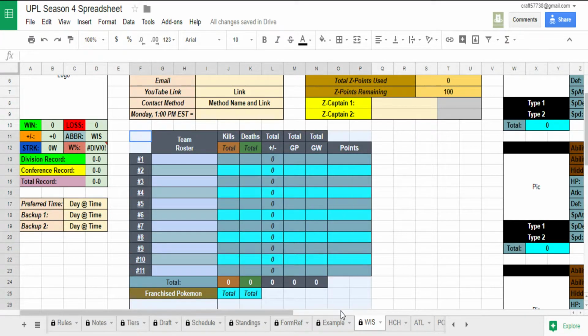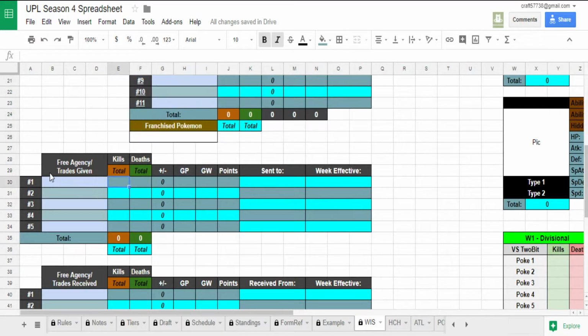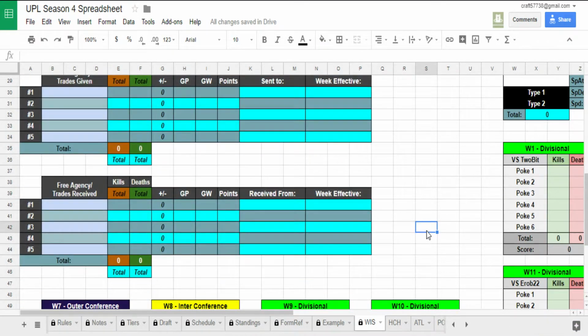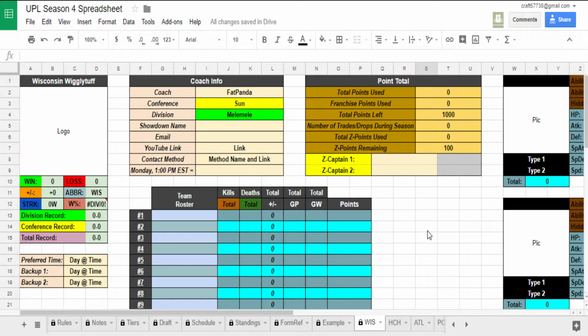This should look familiar to all returning coaches, and so should this over here. Everything else has been changed slightly. So first off, we have your coach card, coach info, coach tab, whatever you want to call it. I believe most of the time when I reference it, I call it coach card, coach info card, whatever.